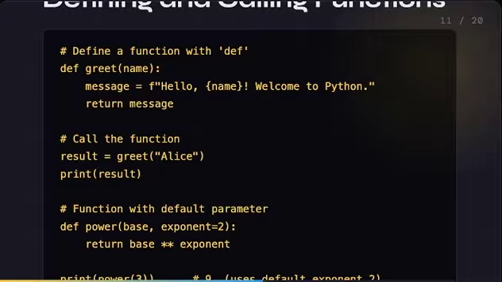You can also set default parameter values. In our power function, the exponent defaults to 2, so calling power of 3 gives you 9. But if you pass a second argument, it overrides the default. Functions are fundamental to writing clean, organized, reusable code.